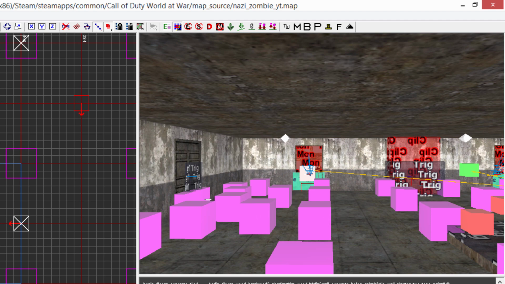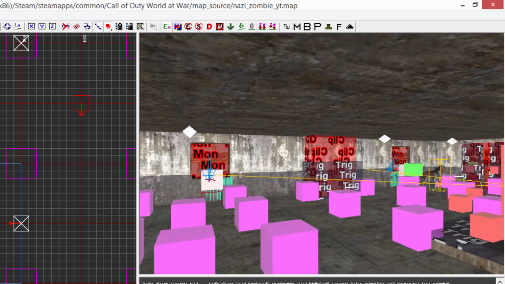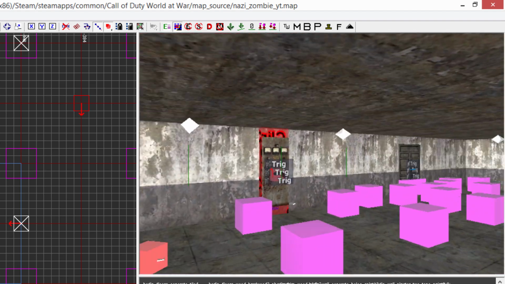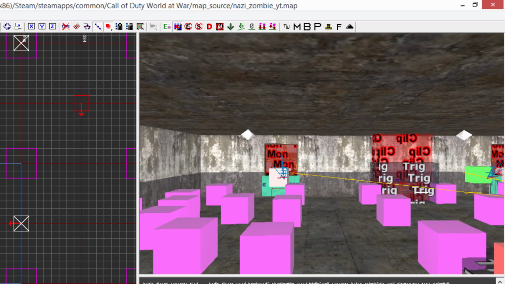You want to make sure they're not touching, but you also want to make sure they're not too far apart. We're going to get into that last because it kind of makes your map design a little bit harder to do because they're everywhere. That's why we're going to add them in last.